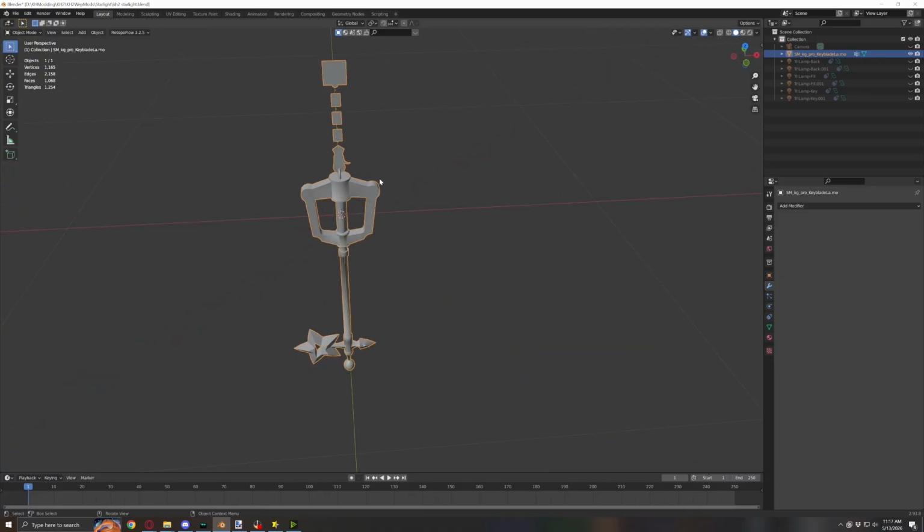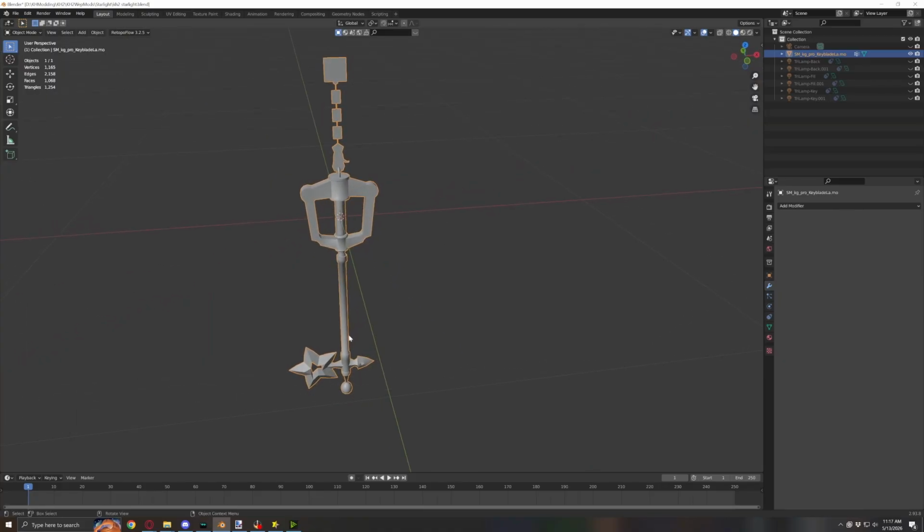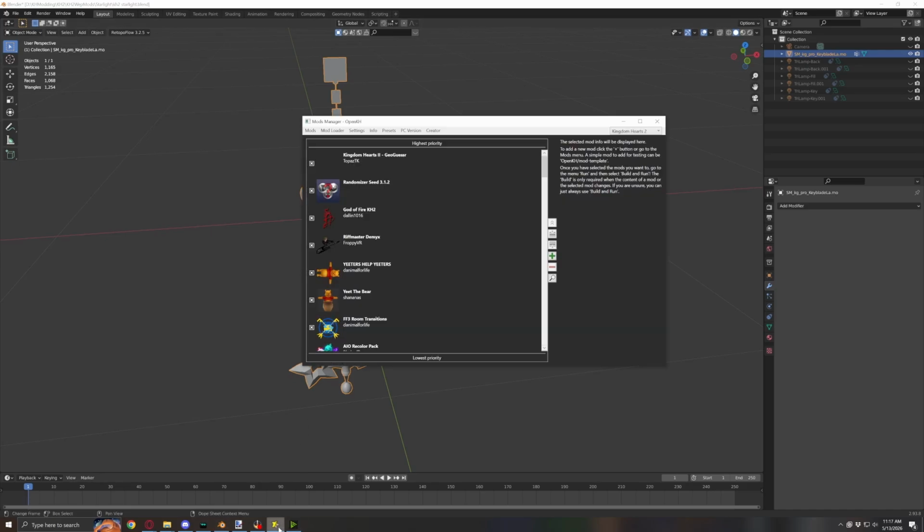So just keep in mind that while we are doing this process, you are going to want to keep your Keyblade or your weapon that you are using very low poly and with a low resolution texture for the internal texture. We will go over that in a little bit. But first things first, what you're going to want to do is set up the OpenKH mod manager.